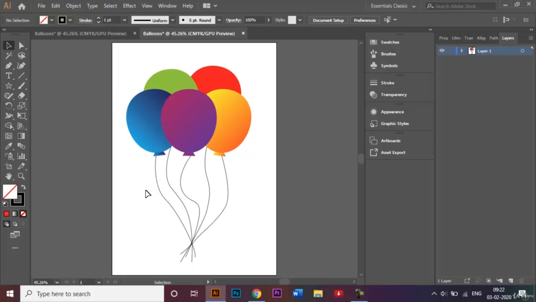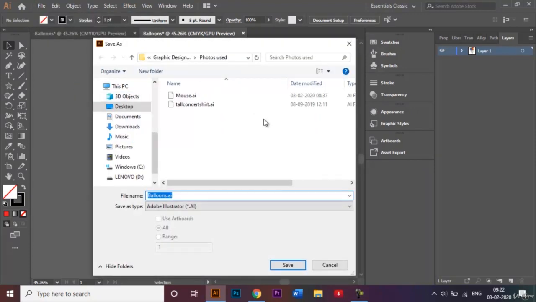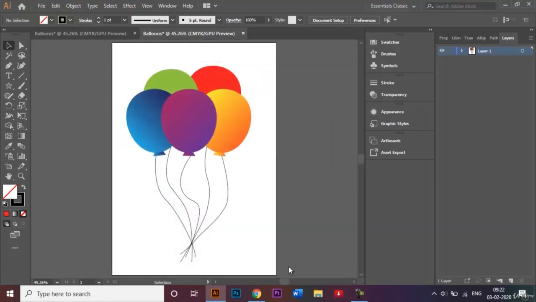So let me go ahead and save my document. To do that, I'll go to File, click on Save As, and by default my document is saved as an Adobe Illustrator file. I highly recommend that we save a file in this format so that in case I want to make any changes in my document, I can easily access the Adobe Illustrator file. I let the file name be balloons as it is, and click on Save and click on OK, and that's it. Our balloon illustration is now successfully saved as an AI file.